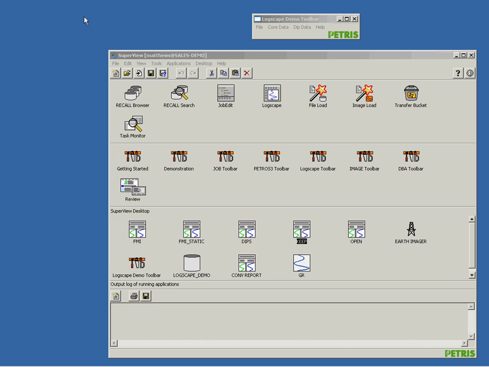Now we're going to take a look at the Logscape process track. The Logscape process track allows us to take a pre-existing Recall job edit process, import it into Logscape, and run it directly from within Logscape.